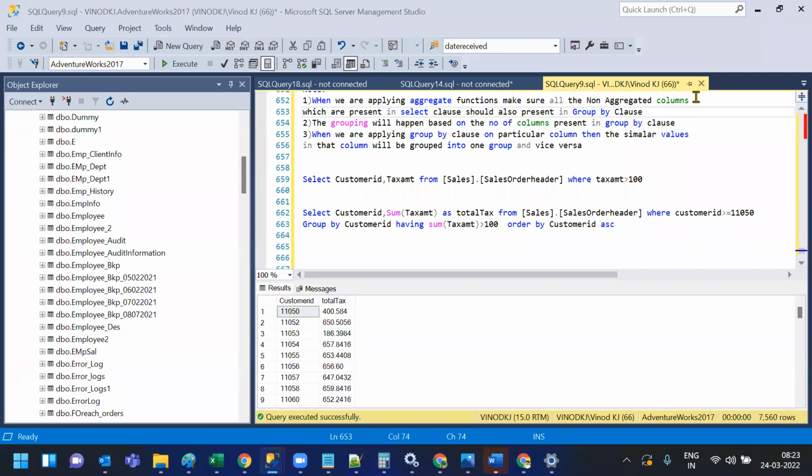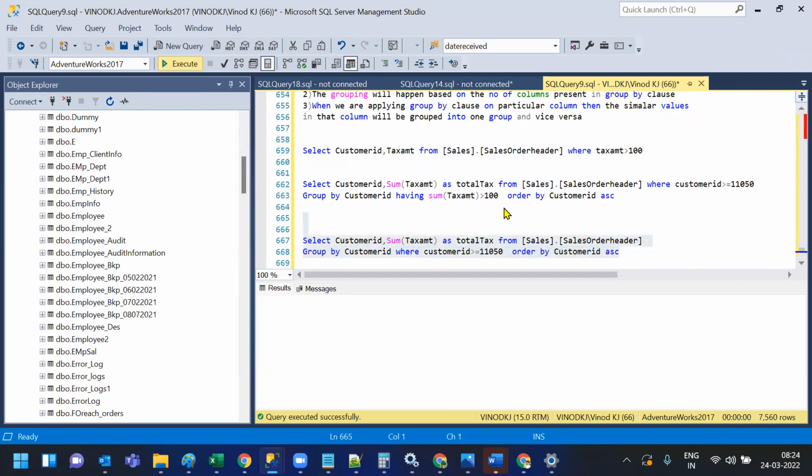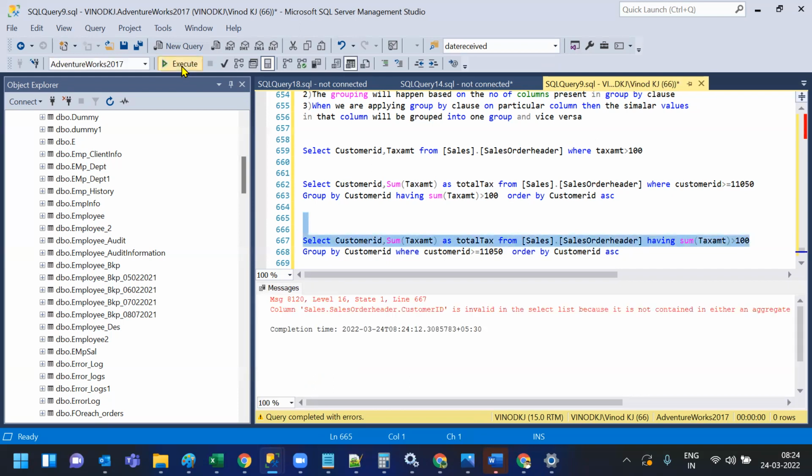Can you put WHERE in place of HAVING, and we'll try how the result will be? It won't work, it throws an error. And without this GROUP BY, if you go and execute this, see, it is throwing an error. Sir, can you tell the order of execution here? Yeah, I'll tell you.